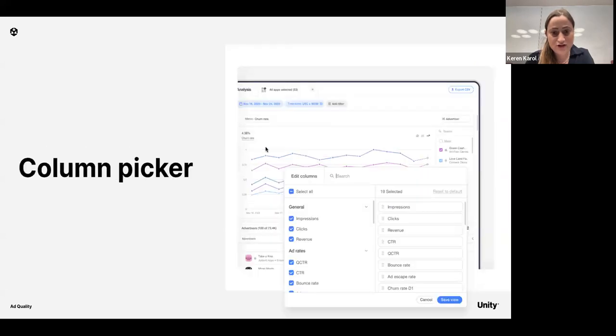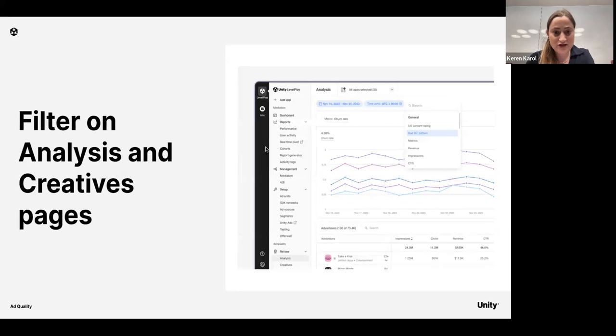Also in the analysis page, you can use the column picker. You also have it on the creative page, to decide which metric you want to focus on, in order to see the specific ones and not see everything at once. It can be a bit overwhelming sometimes, so you have this functionality as well. Another functionality that we have is filtering. You can decide that you want to filter only ads that had really high ad duration, let's say, according to a definition that I'll show you later on how to set. But basically, if you want to look only at those ads, you can filter it both on the analysis screen and the creative screen.